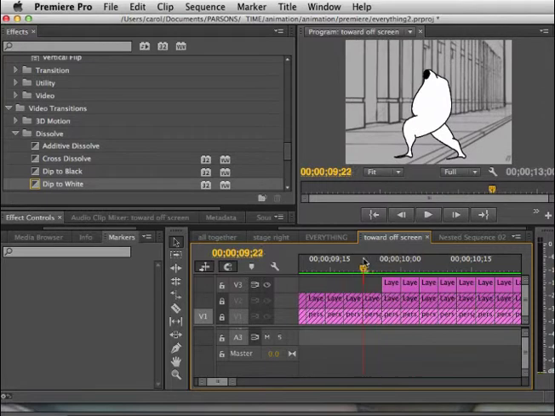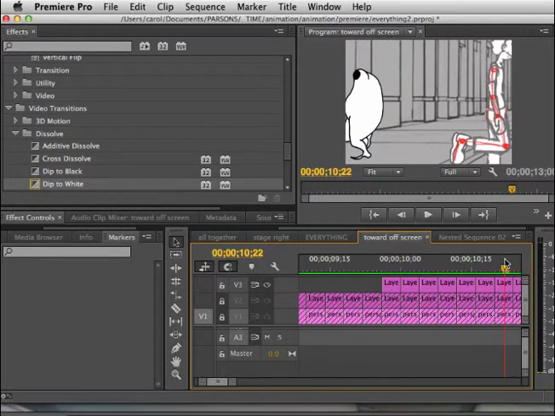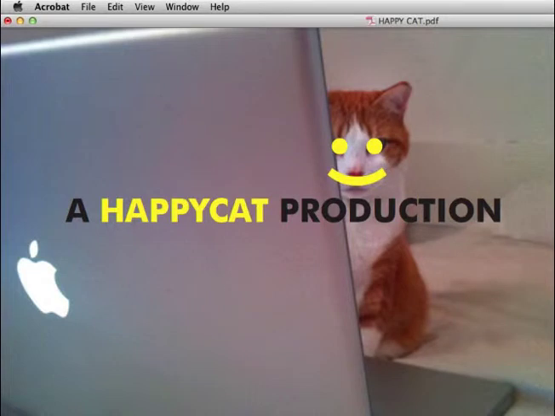But as you can see, you can get your basic walk going, and then you can begin to add elements that are going to make it a little more interesting. And that's it.